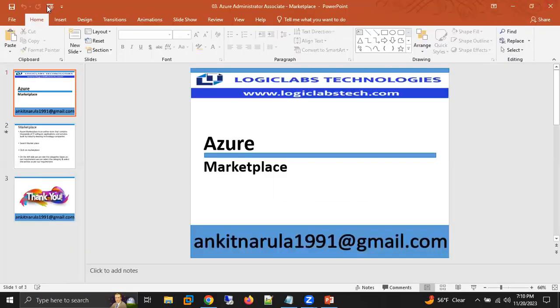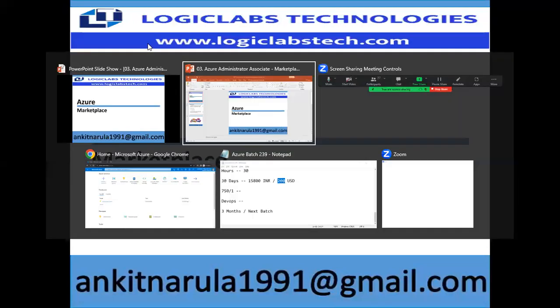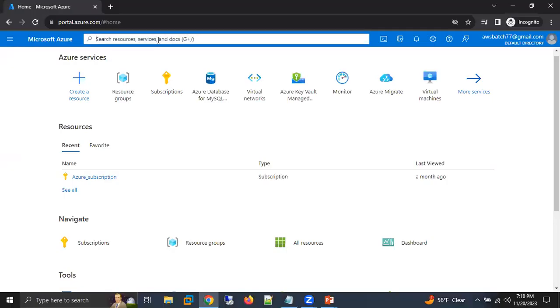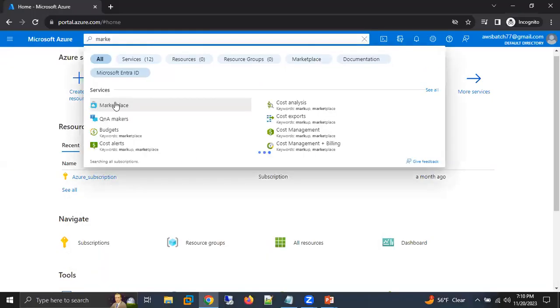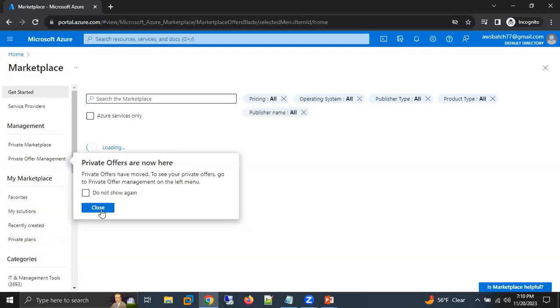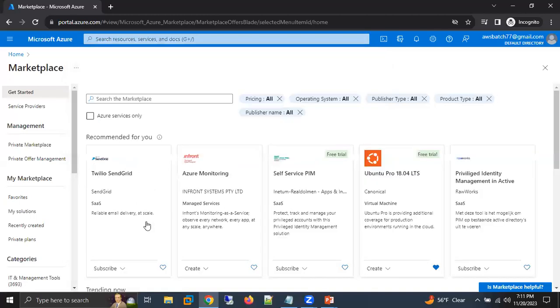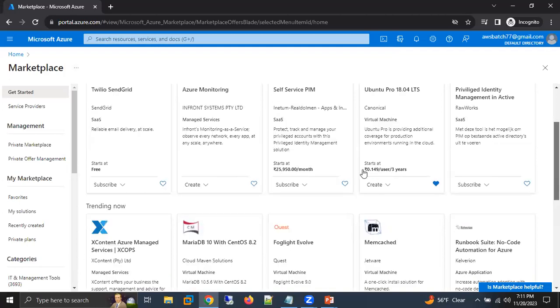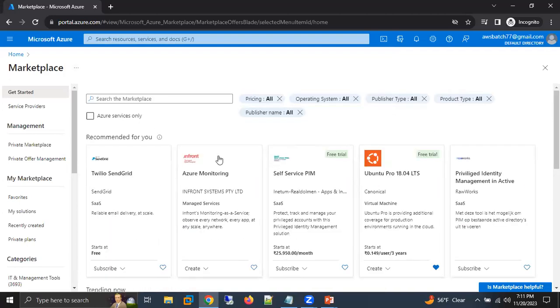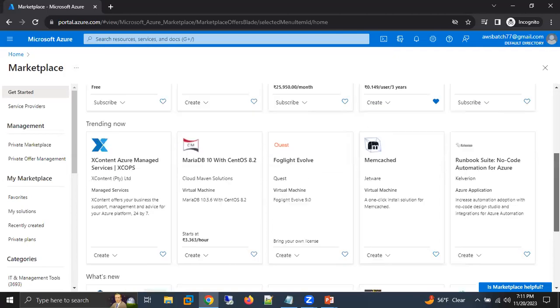Next, we are going to discuss marketplace. What is marketplace here? If you just search marketplace, here we are getting marketplace. Marketplace is an option where you will get all the Azure services, whichever we have in Azure. Or whatever third-party companies have done a tie-up with Azure, those also we are able to see here.